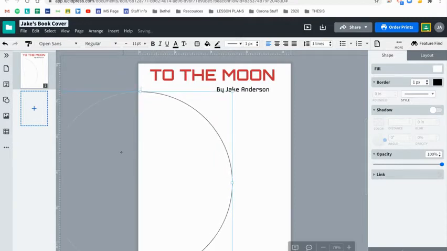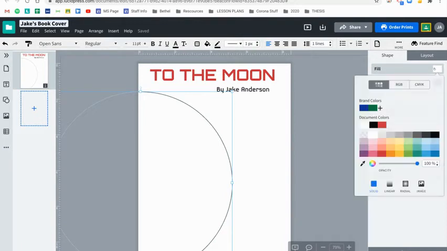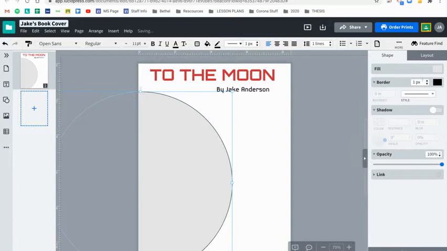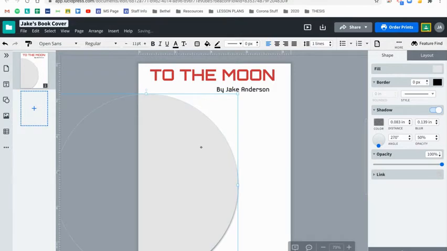Perfect. Then I can go over to my side and I can change the color. I think the moon's a little more gray than white. I could even add a border. For this, I think I'll take off the border. You could add a shadow so it looks like it's floating on the page. That's nice.